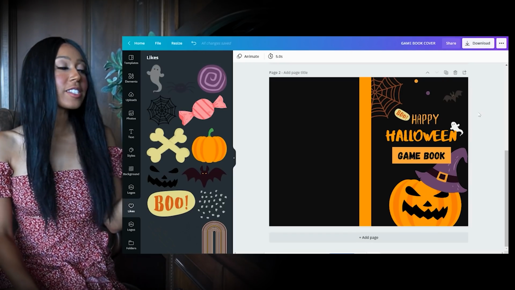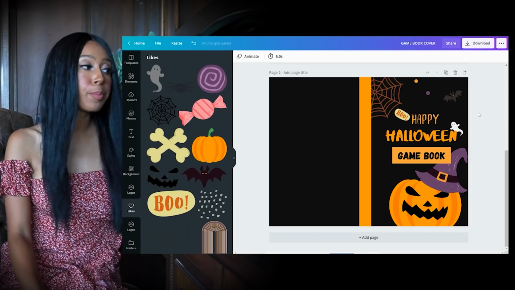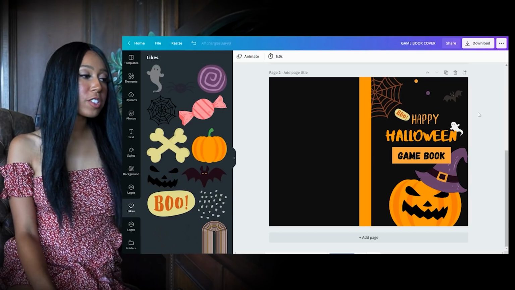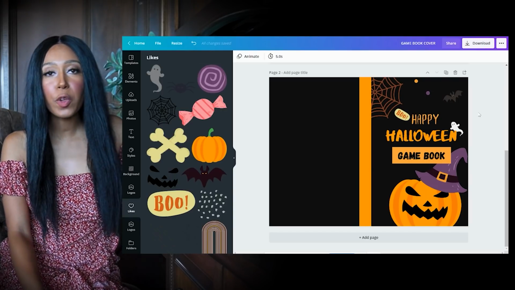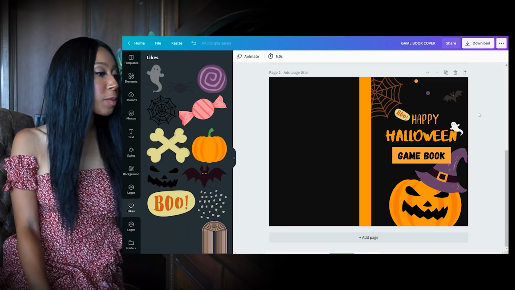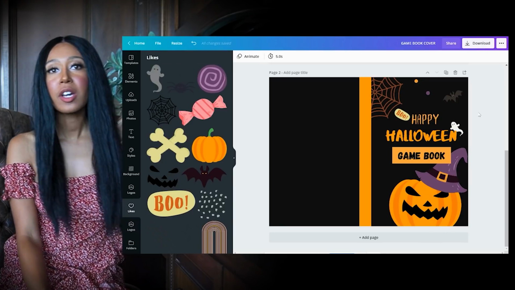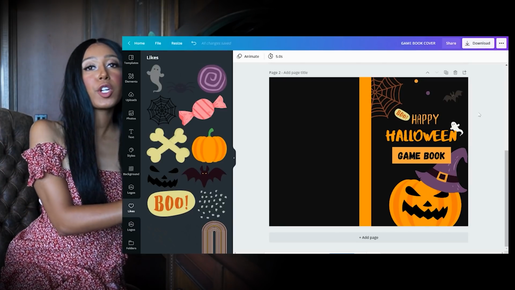All right, so this is now the front part of my book cover. As you can see, I want it to be light for kids, so it's Happy Halloween game book. I might change it to game activity book, but for now that's fine. And now I'm going to work on the back.